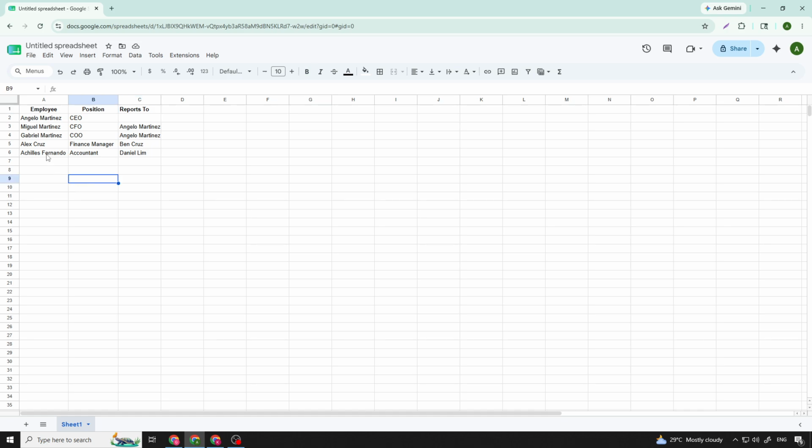In the Employee column, enter each person's name. In Position, add their job title. In Reports to, type the name of the manager or supervisor they report to. If someone is at the top of the chart, leave that cell blank.